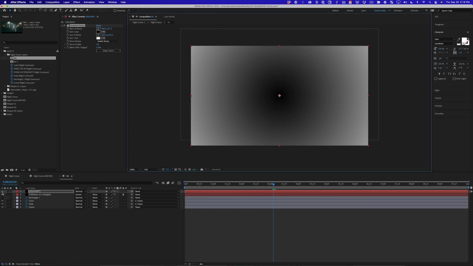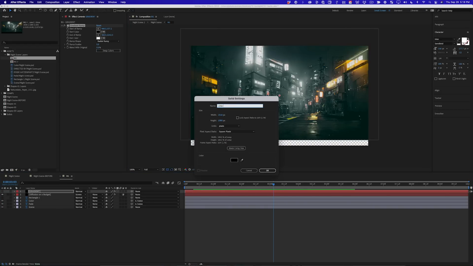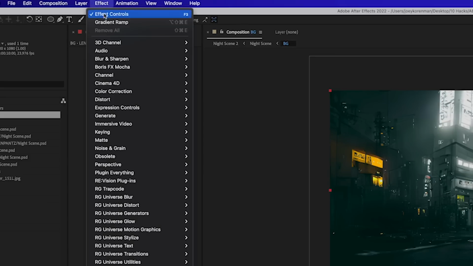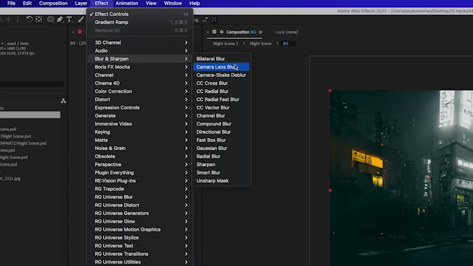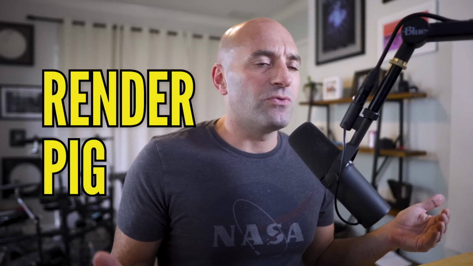So the way that works is you turn off your gradient layer. You don't need to see it. Now you make a new layer and I'm gonna call it lens blur. And I'm gonna go up and add the camera lens blur effect. Now, this effect, by the way, can be a little bit of a render pig. I don't know if you've heard that term before, but I like it.